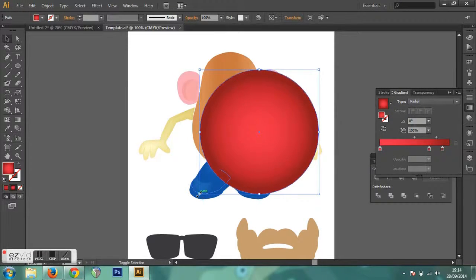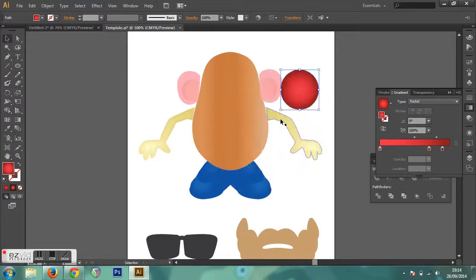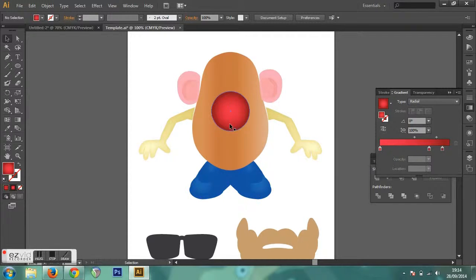So I'm going to come over to my Mr. Potato Head here, and if this was Mr. Comic Relief Potato Head, I'd have a nose sorted for him. But it isn't Mr. Comic Relief Potato Head, so I'm just going to delete that.